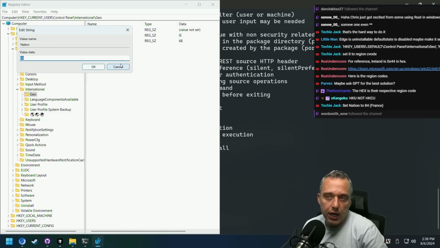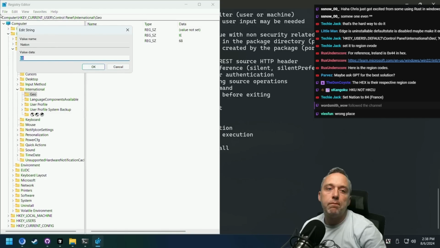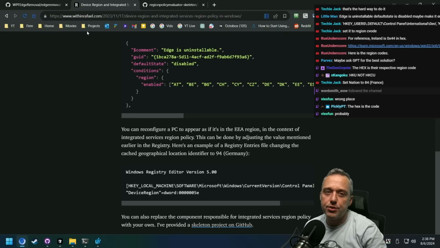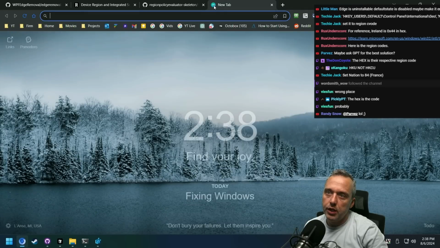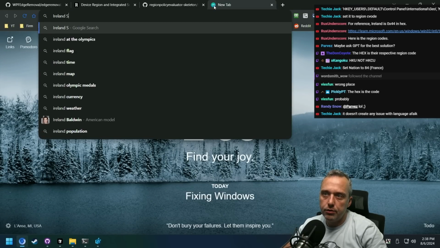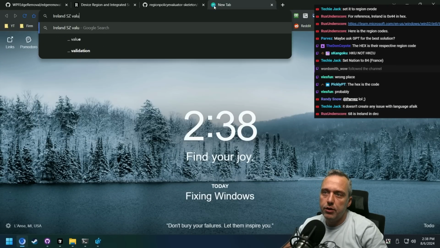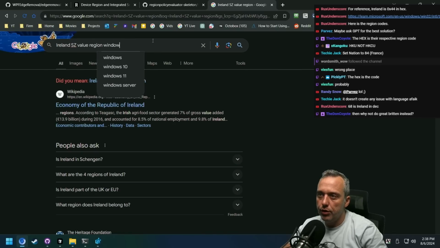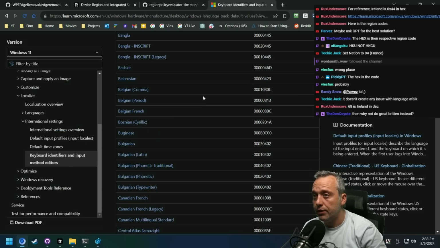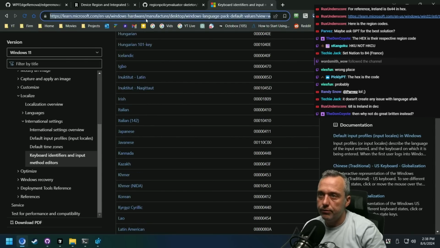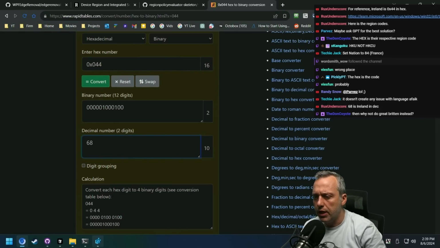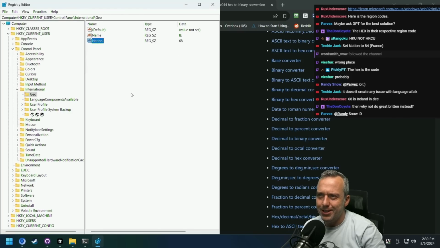I kind of wanted Ireland just because of language. The hex is the code, I think, but this is a string value. Ireland, SZ value region, Windows registry. Really? You're just going to give me key identifiers. Okay, all right, fine. It says 68 for that, and it's set at 68 right now.